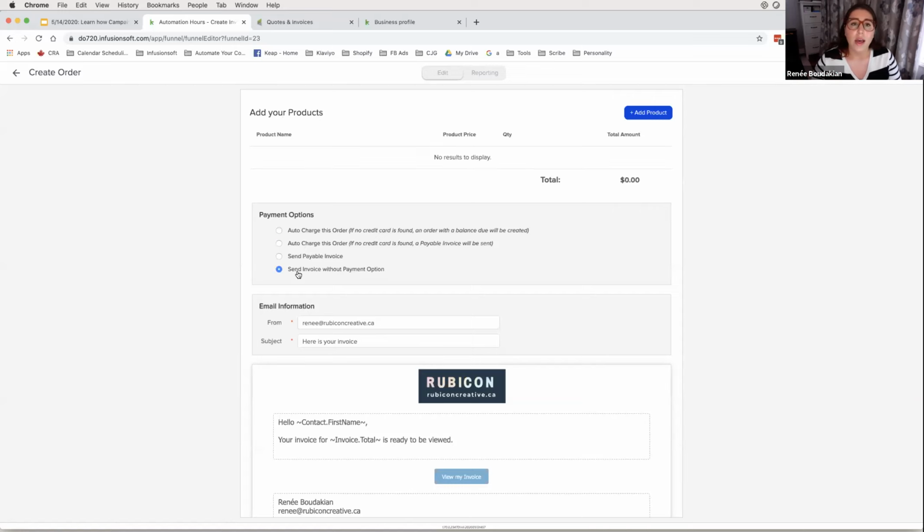Then lastly, you can send an invoice. So you can use this as essentially like an employee now, right? Whoever your employee is who takes care of all your invoicing and sends out all those details, that person is not necessarily collecting money. That's just more of the accounting person.